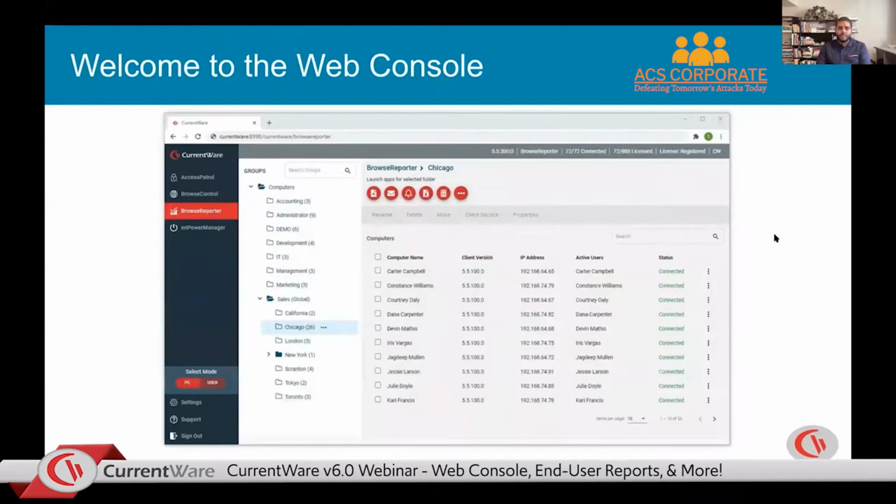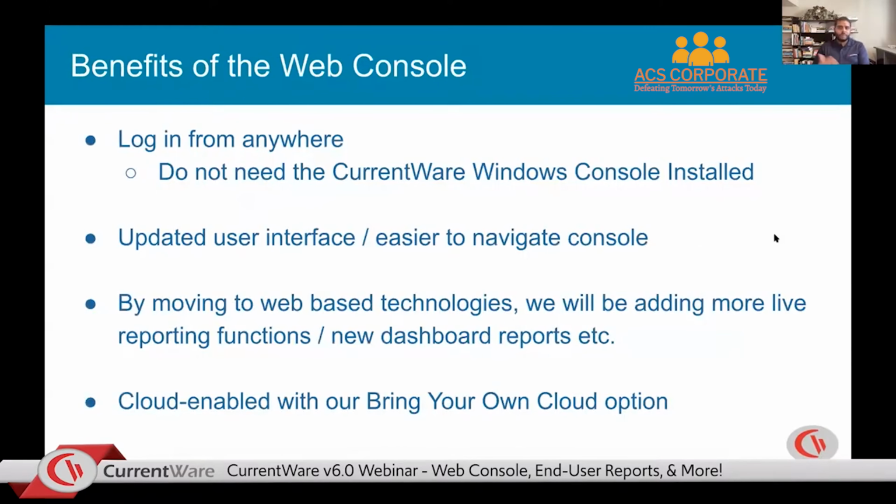By going to web-based technologies, it's also giving us the opportunity to empower new reporting, new functionality that was not previously possible with Currentware, along with a lot of flexibility and functionality to make it easier for yourself or your clients to manage Currentware. So being able to log in anywhere, you don't need the actual Currentware Windows console installed. You can basically pull up any web browser, Google Chrome, etc., and pull up your Currentware administrative console. The interface will feel and look a lot more like a cloud console. I'll go through that in a minute about the cloud related options.